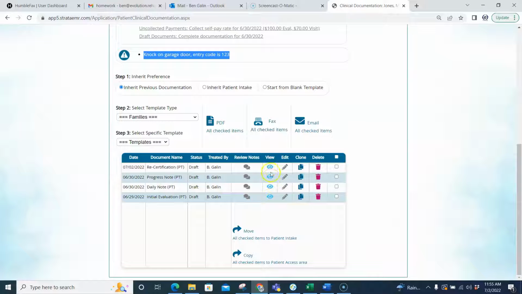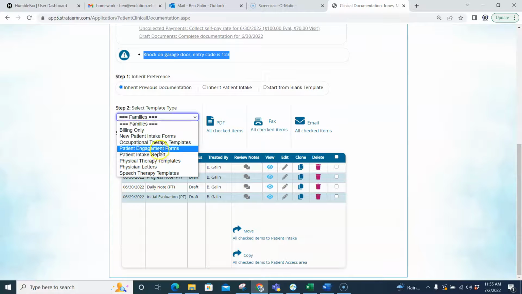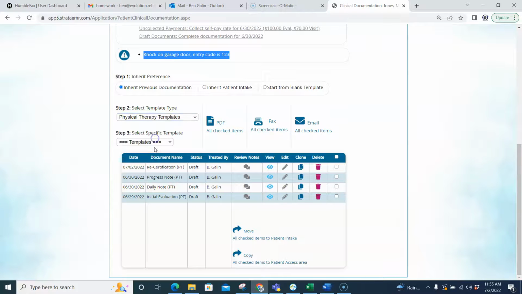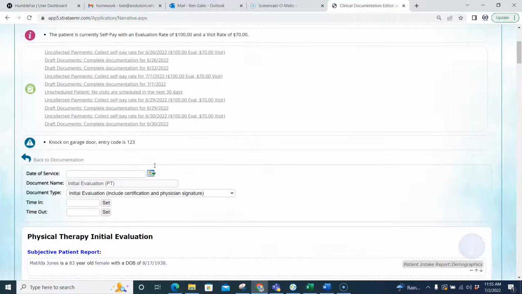If you want to look at them, you just press the eyeball to view all the notes, regardless of the discipline. But this will be blank on your initial eval. So it'll just say inherit previous documentation. That's fine. Inherit patient intake, you don't really need. You can do start from blank template. And you're going to say physical therapy templates. You're going to say initial evaluation. And it brings you into the initial evaluation.